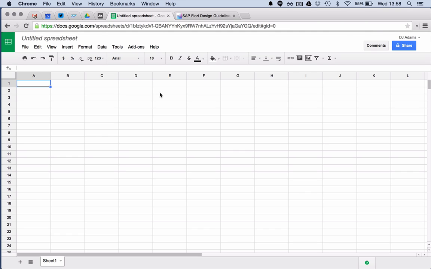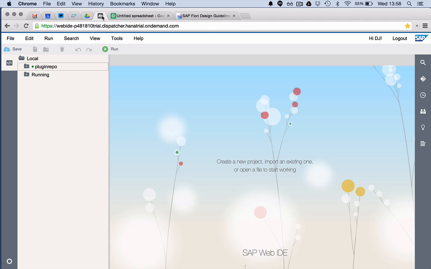So what I'm going to do is fill this spreadsheet with some data, and we'll have a look at the relationship between the bits of data I'm going to fill the spreadsheet with. Then we're going to use the SAP Web IDE to build a very simple master detail Fiori app and then run it. And that app will consume the data in the spreadsheet.